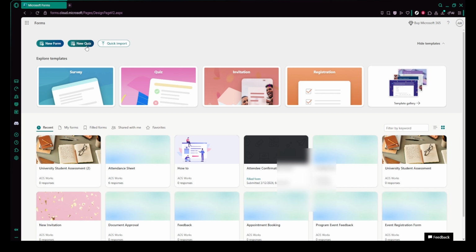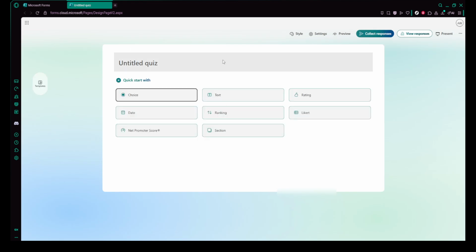After you click New Quiz, a blank quiz will open. At this point, you'd normally start adding questions manually, but we're going to use the import feature instead. Look toward the top of the quiz editor for an option labeled Import. In some layouts, it may appear near the Add New button or in the toolbar at the top. If you see Import, go ahead and click it.